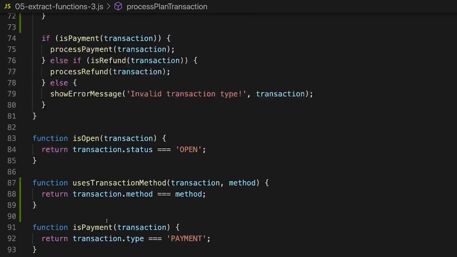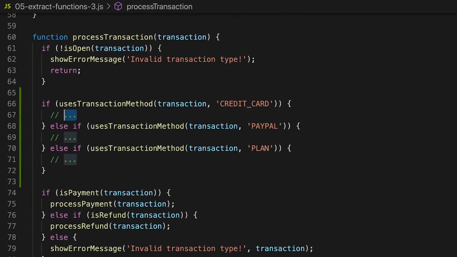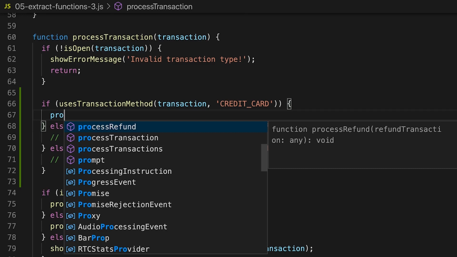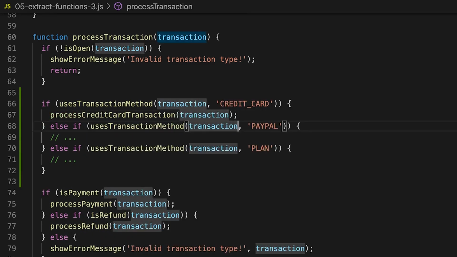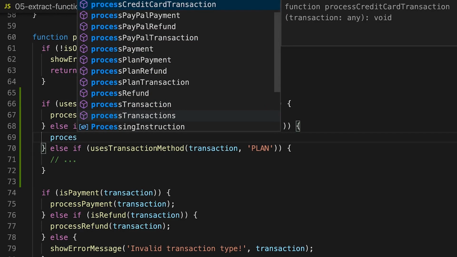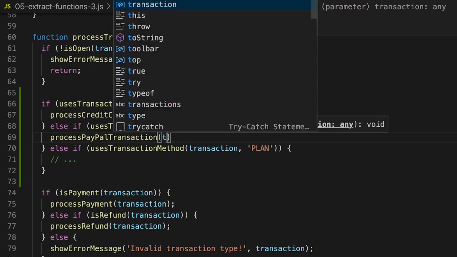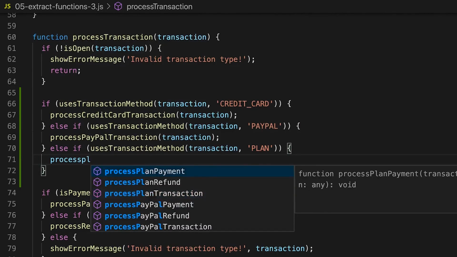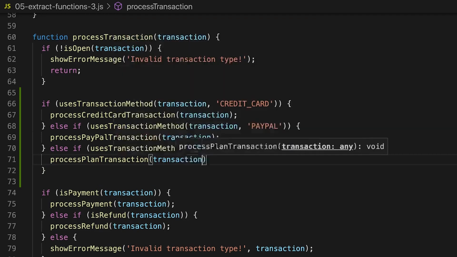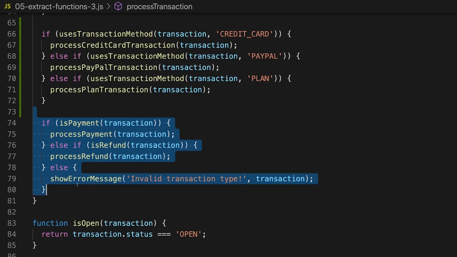So now we have these three functions, and these are the functions which we want to call here. So we want to process a credit card transaction here and forward the transaction. In the next if branch, we want to process a PayPal transaction and forward the transaction. And in the last branch, we want to process a plan transaction and forward the transaction like this. Now we will eventually remove this code. I'll just leave it here for reference for a second.